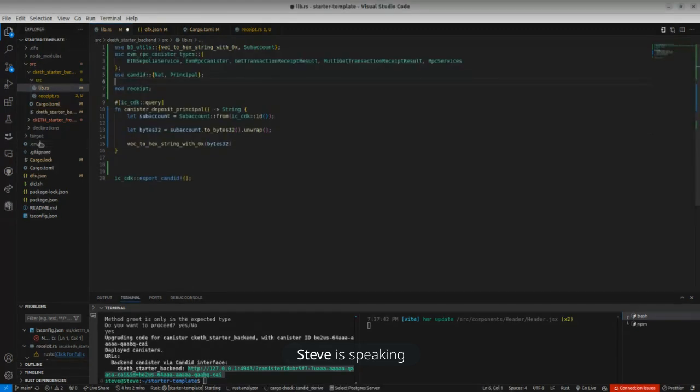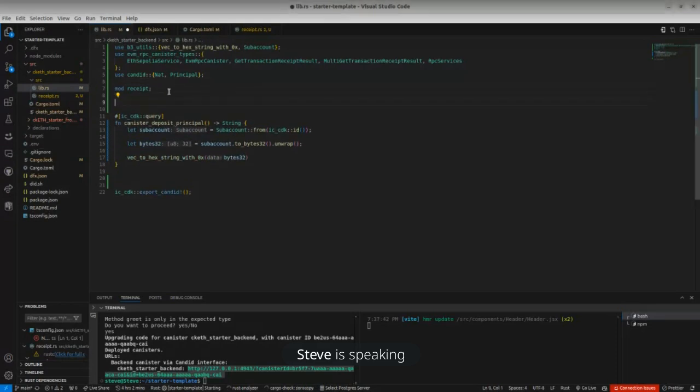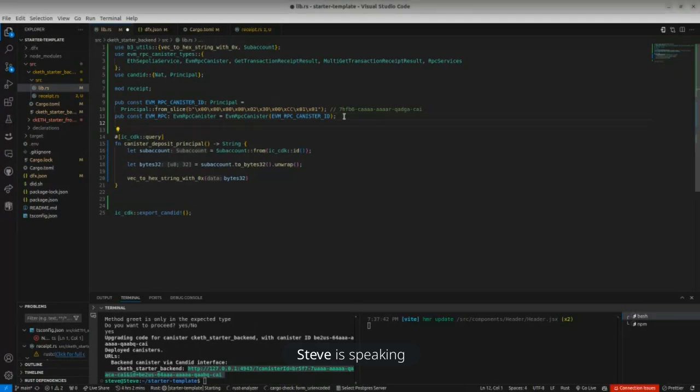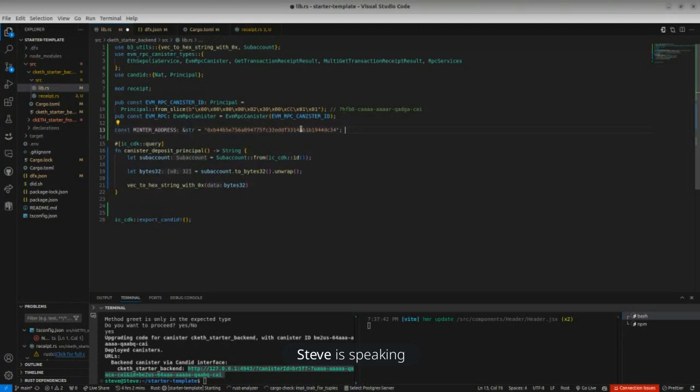Then I will come and now initialize the EVM RPC canister by declaring its canister ID. Once the EVM RPC canister has been initialized, the next step is to define the maintainer address for ckETH, but in this context it's ckSepolia ETH. So we'll just come and define the maintainer address, which is this particular address.